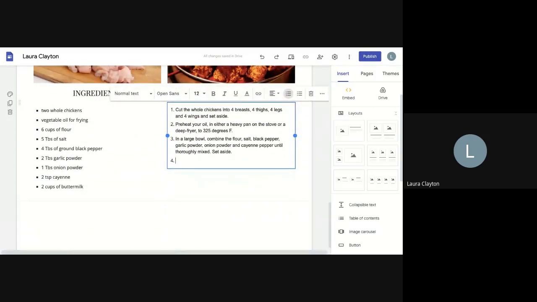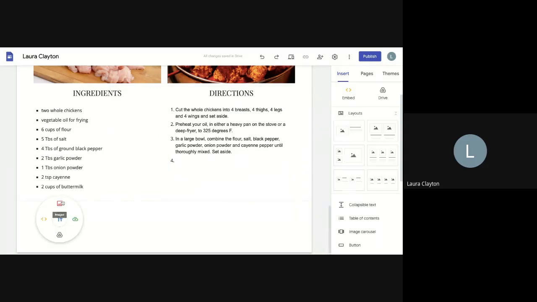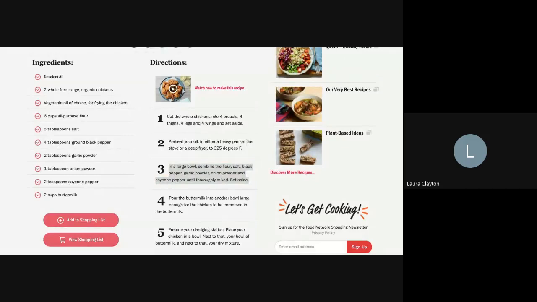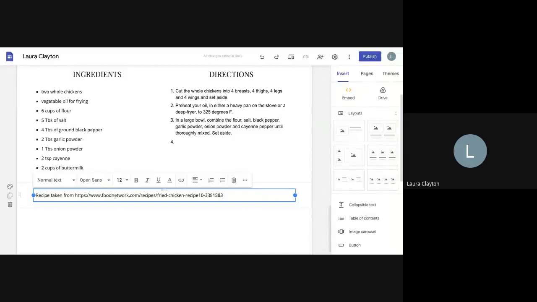So I need to actually give some credit to that website. So at the bottom here, I'm going to just double click and then you'll see this wheel pop up and click this T for adding a text box. And then just write recipe taken from, and then you can come back to this website where you took it, copy the address at the top, the web address, just highlight it and click on Command C. Go back to your website and paste the website address here, okay?